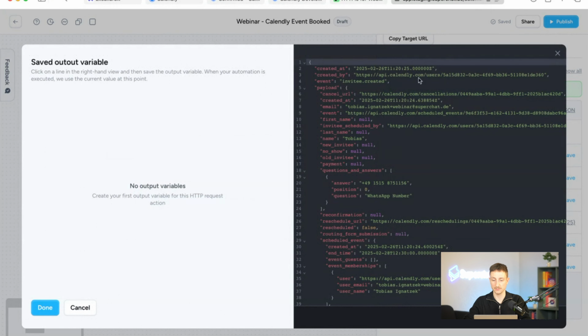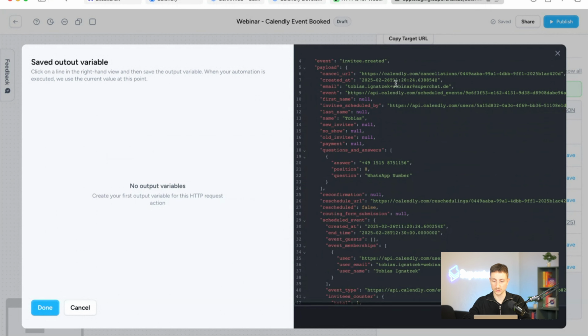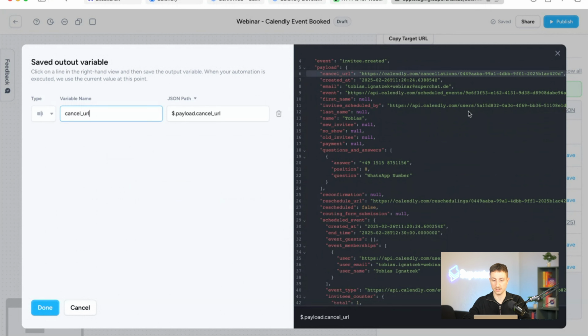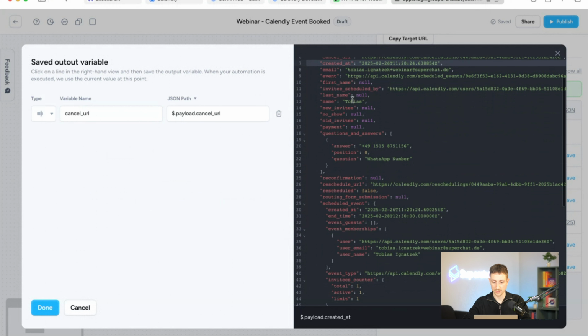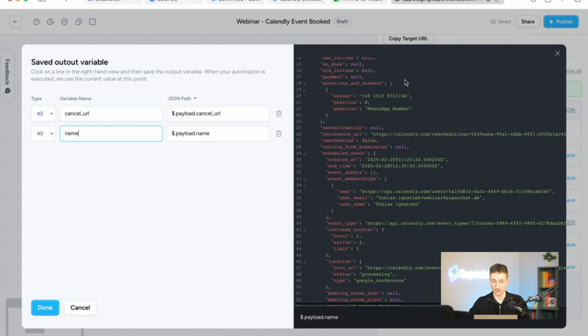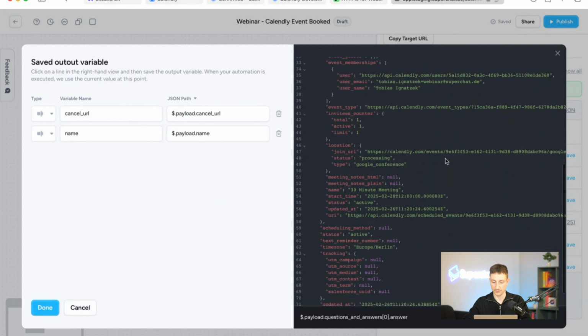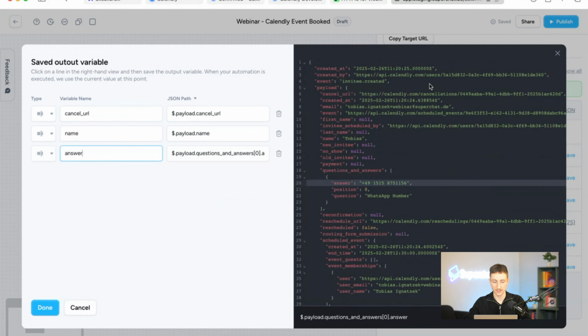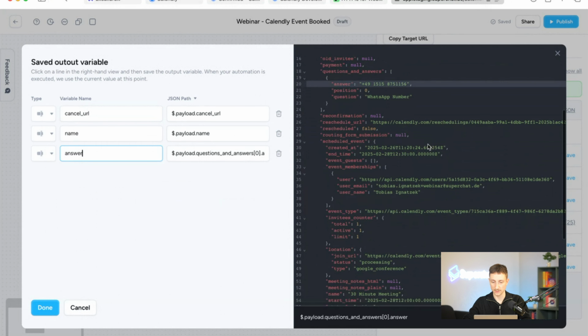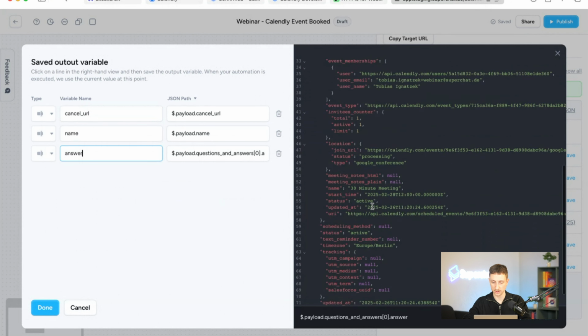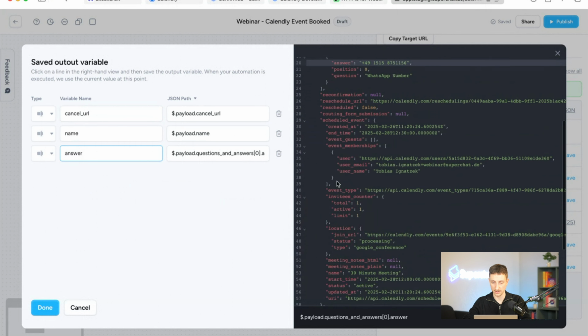So to just have the full payload in here, I just want to see it once. What I want to do is have the cancellation URL because I will later also want to give the option to cancel or reschedule. I want to have the name, which is Tobias. I added it in. Then I also have the questions and answers. So I want to have the answer to my phone number field, which is here. Well, then I also want to have the event type.